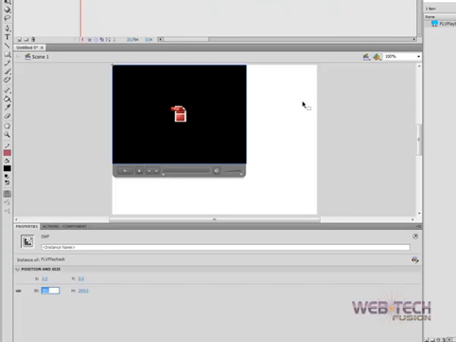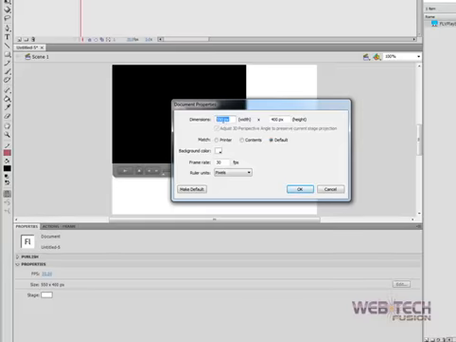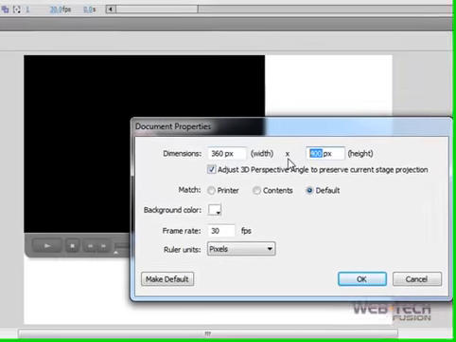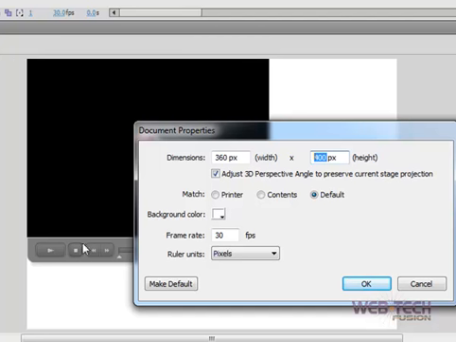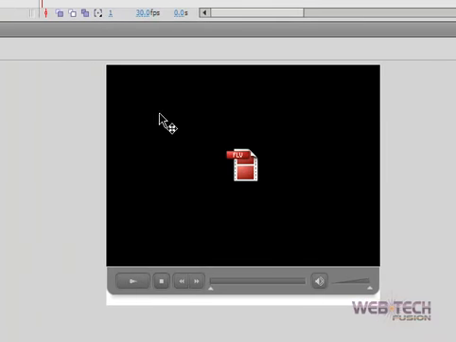Now I'm going to go ahead and click on this stage, and you can see my size is 550 by 400. I click Edit. I go in here and I'm going to make this 360 pixels, and the height, because I want to include this skin here, is going to be 315. Alright, and you can see I got a little bit of white space there, but that's fine. It includes my complete video as well as my skin.